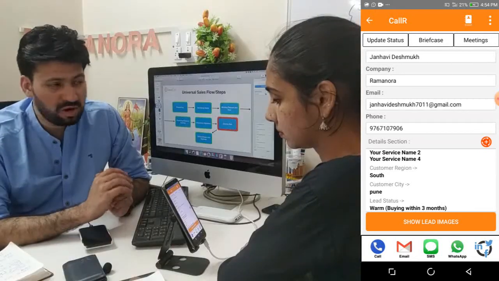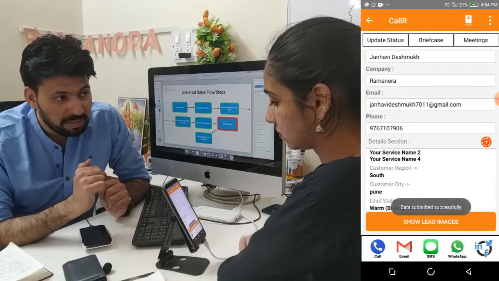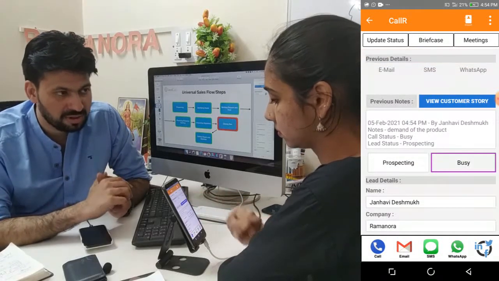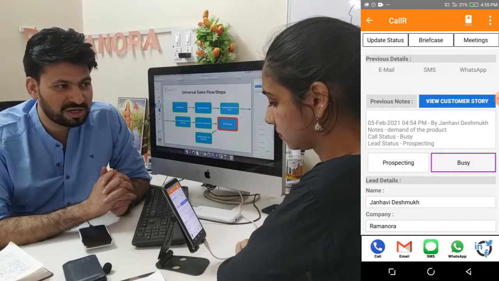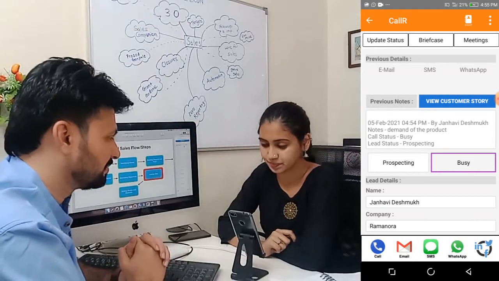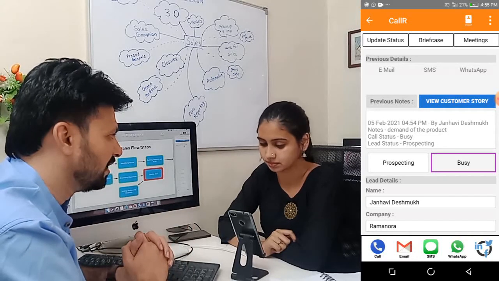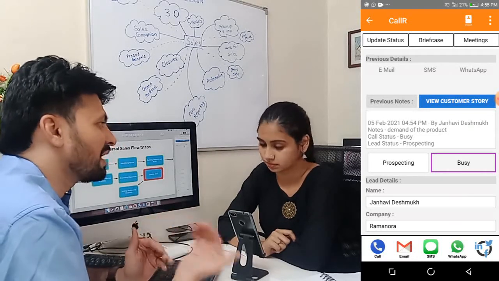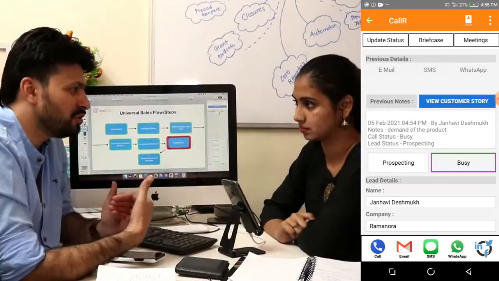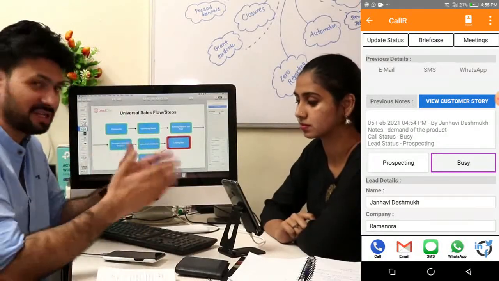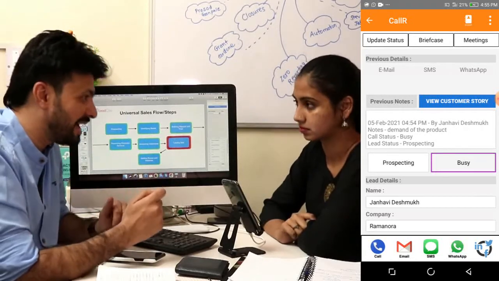What I want you to do now is scroll up. Go to the top. You can see there is one section called previous notes. Are you able to see whatever you did right now there itself? So just imagine next time when the callback comes in, you don't need to search in some diary or in some Excel sheet or in some CRM. Everything is in front of you, in your hands.